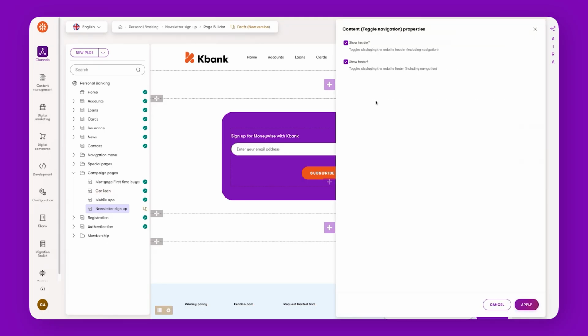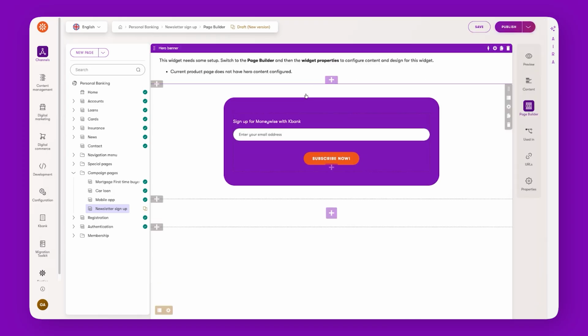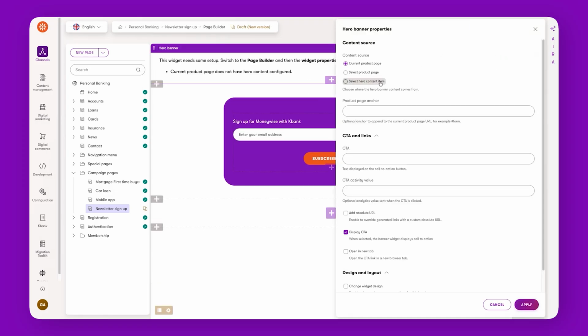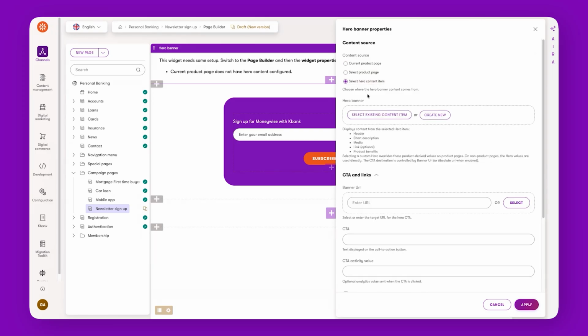I'll hide the header and footer to remove distractions for visitors. I also will add a hero banner to the top of the page. We can select content to populate the hero banner from Xperience's Content Hub.